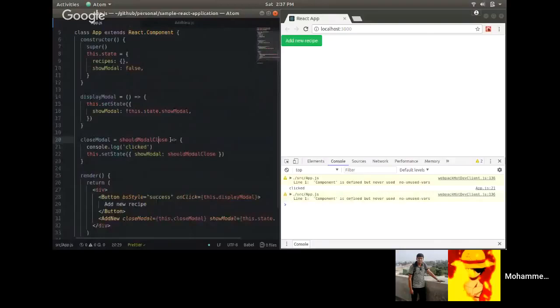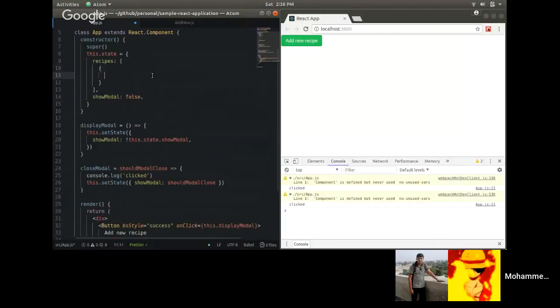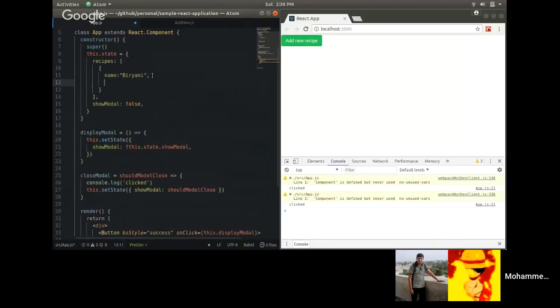Okay, so we're good with the add new recipe button. It's opening and closing at our will. Okay, we still have to do save. Let's see that. Okay, before that, let's make something in recipes. Put an array instead, and a good name, and I know biryani. I'm just mocking it so that we'll know.